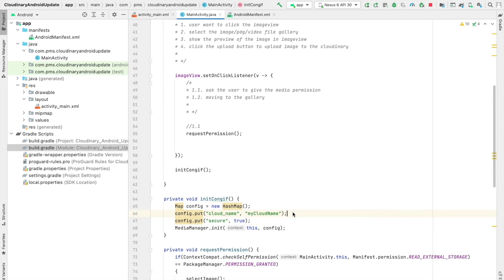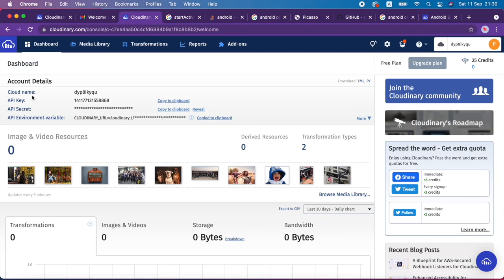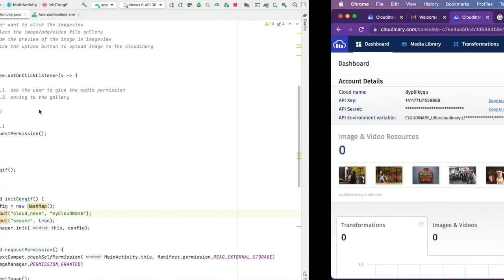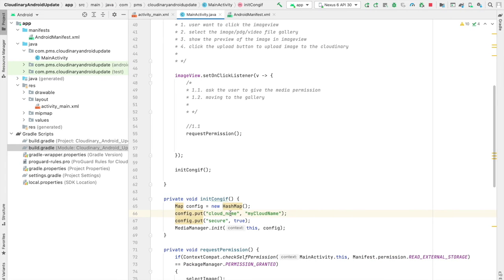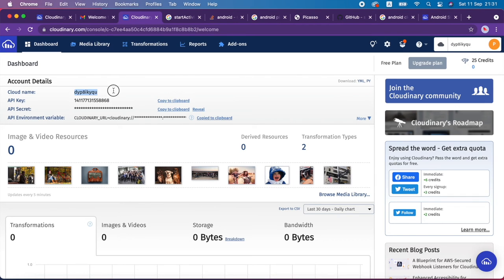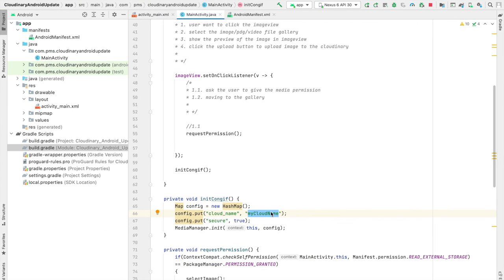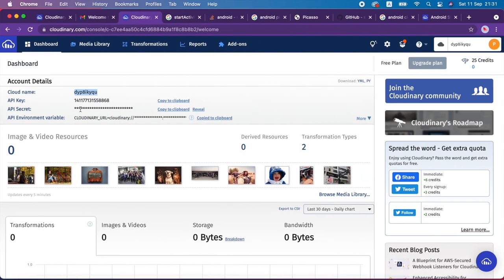If you go to the Cloudinary name, API key, API secret, right? The API environment variable we already set in the manifest, but the Cloudinary name, API key and API secret we have not yet set, right? So the Cloudinary name, this is the key, this is the Cloudinary name. I just copy this one and paste it here. And the second one is API key. I just copy this one.